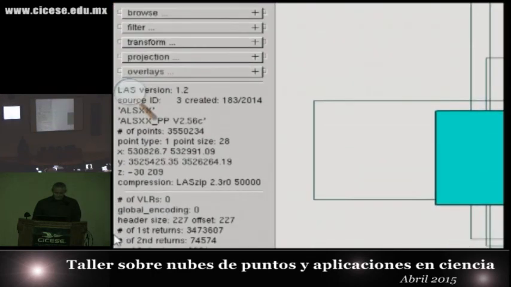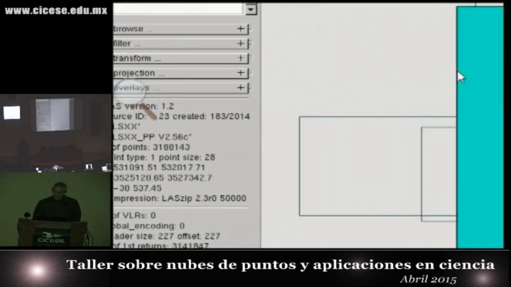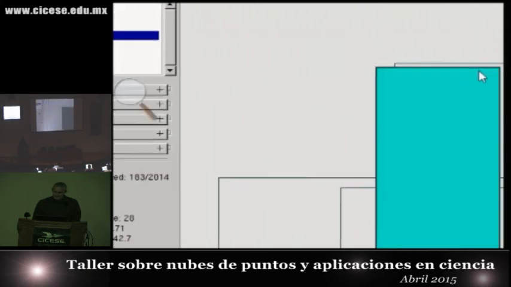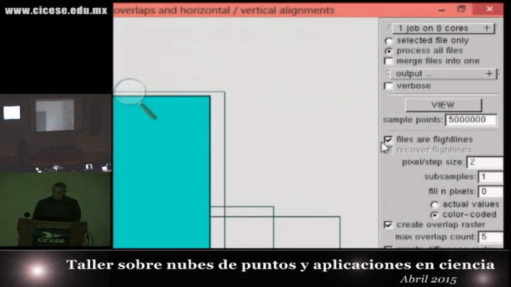And now, these files that I have here are indeed flight lines. Hence, the checkbox, files are flight lines, must remain checked. Often you will be given LiDAR tiles. If you have tiles, you cannot check this, because files are flight lines means every file is a different flight line, and the overlap between these files is where we're going to compute our differences. If you have tiles, there are no overlaps.